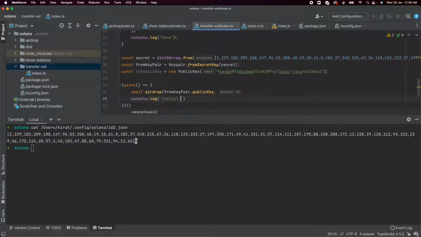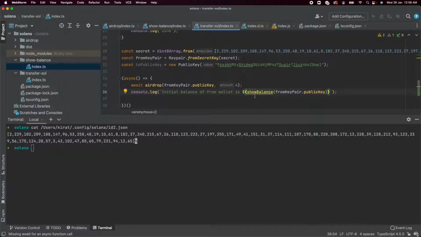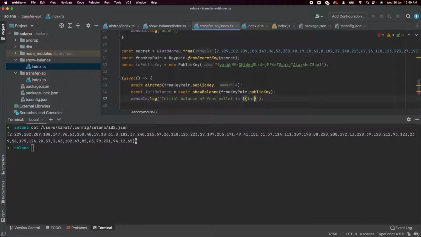So the initial balance of this wallet, the from wallet, is, and we can use the getBalance function that we exported in the last video. Or was it called something else? It was called showBalance. And we still need to pass the same thing, which is the public key of the from wallet. And there's a yellow squiggly here, and that's because this is an async function.